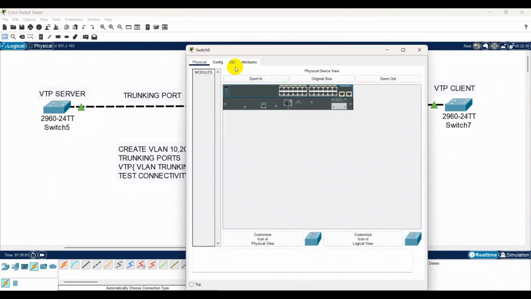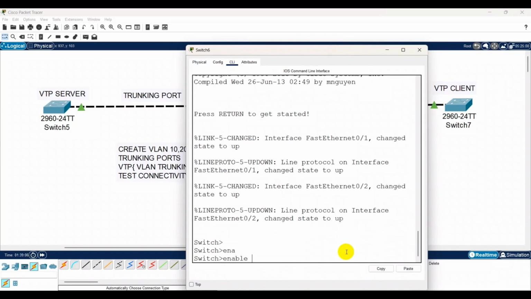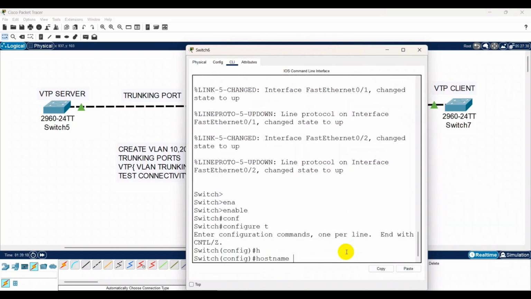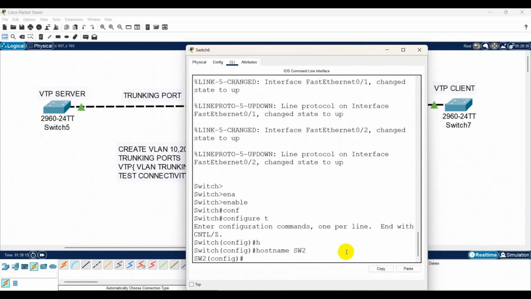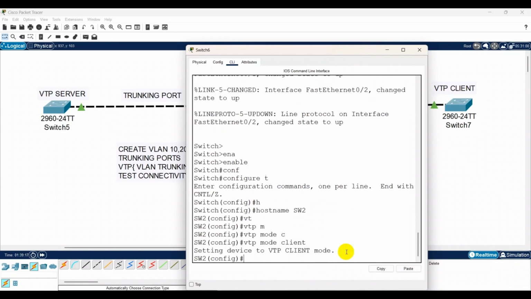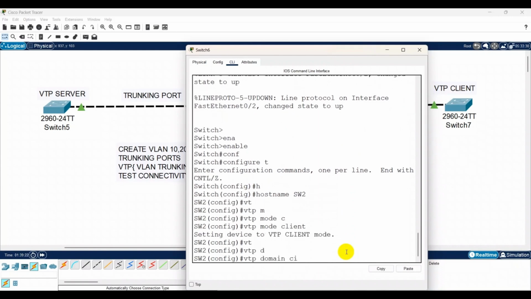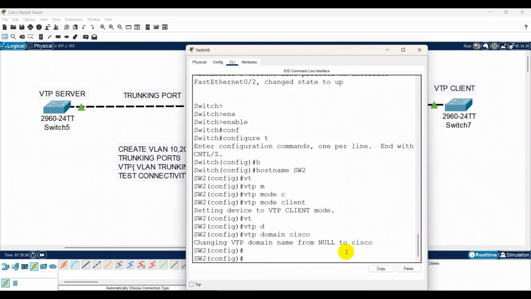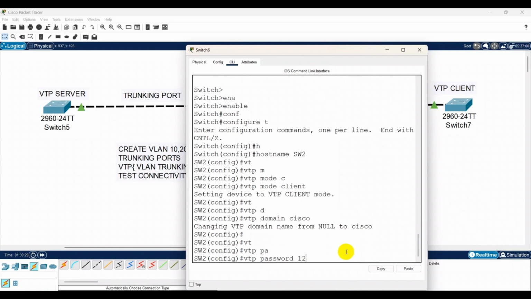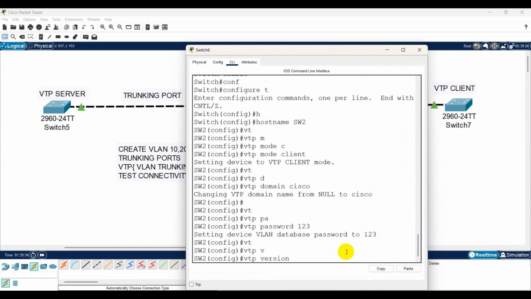Go to the second switch, go to CLI, enter, enable, config. The host name SW2. VTP domain Cisco. VTP password 123. VTP version.